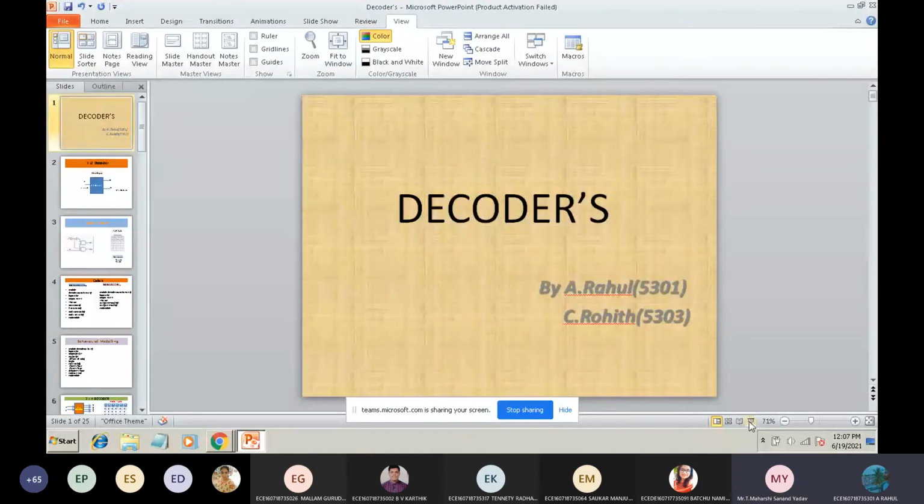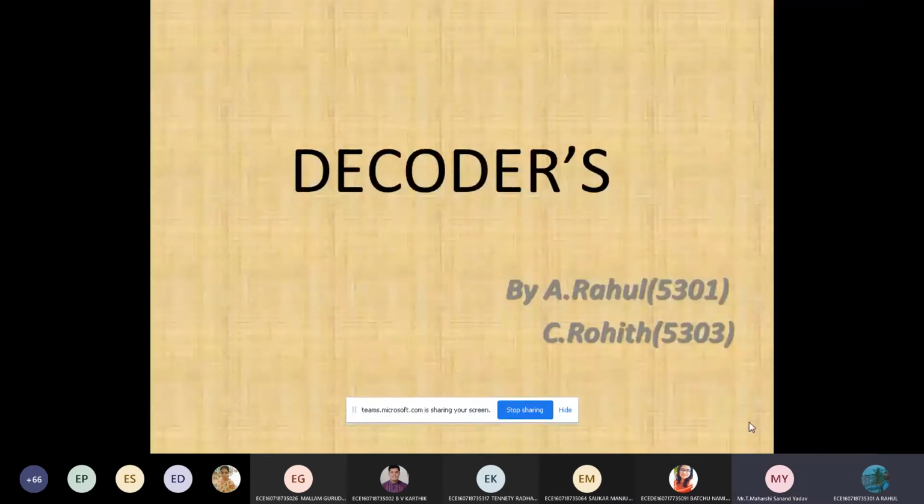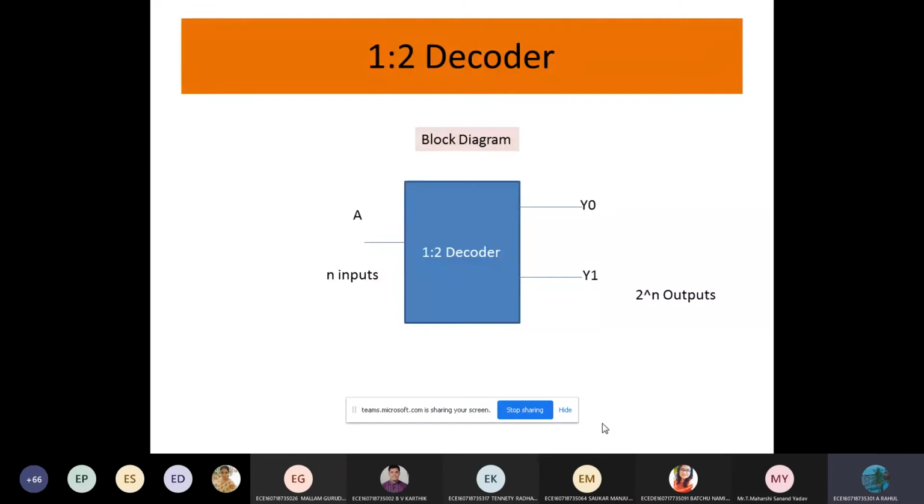Yes. Good afternoon, everyone. Click on F5, Rahul. Yeah. Continue. Good afternoon, everyone. Today my topic is about decoders. It has been done by me and Rohit. First of all, we'll be seeing about decoder 1:2.